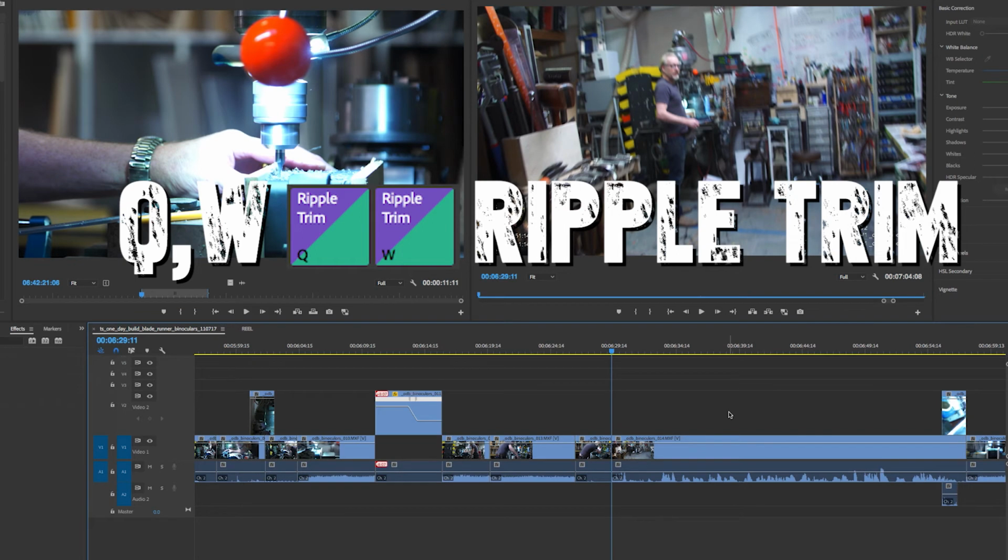So the next keyboard shortcut is probably one of my favorites. This is the Ripple Trim shortcut. I have this set up to Q and W. What this does is essentially delete everything before the playhead or after the playhead. The Q does it before for me, and the W does it after the playhead. This is especially good in these early stages for fine-tuning edits and getting rid of the fat, the stuff that I don't need.